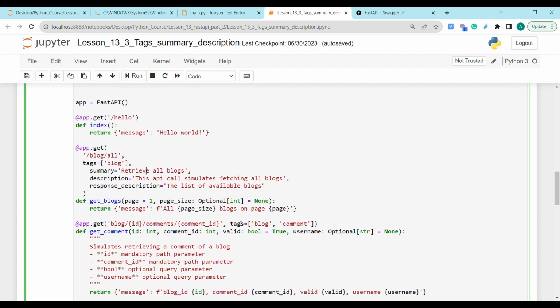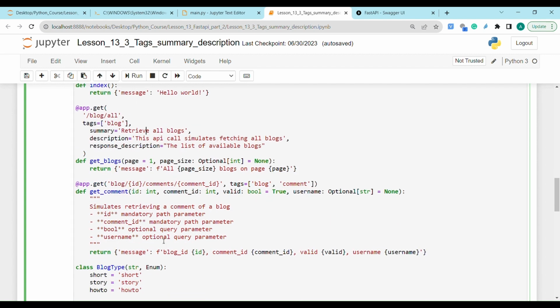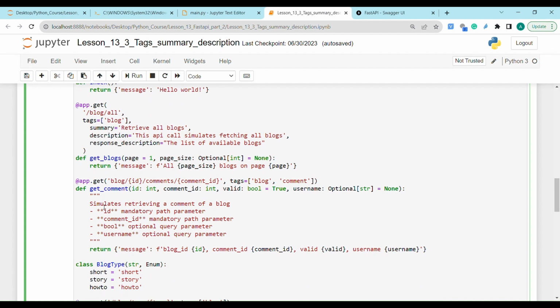Of course, besides this, we can also use documentation in the functions of the API. So for the get comment endpoint, here I write what the endpoint does. It says that we have the comment ID, which is a mandatory path parameter, a boolean optional query parameter, and the username, which is an optional query parameter. And in the end, I am returning for this endpoint some kind of log ID, comment ID is valid, and the username.